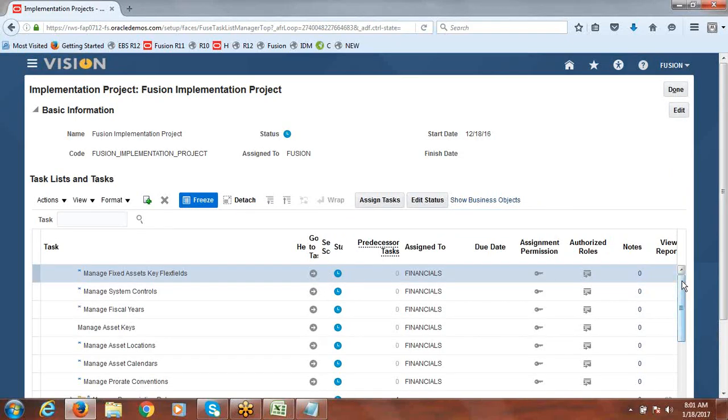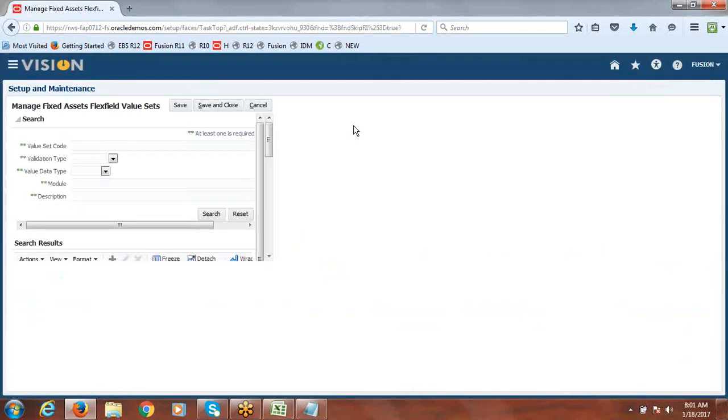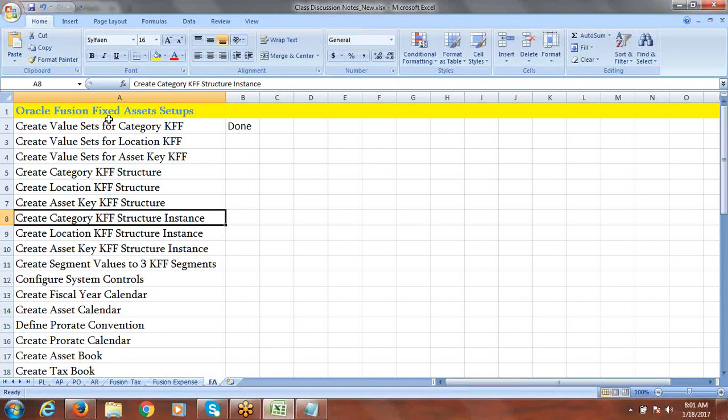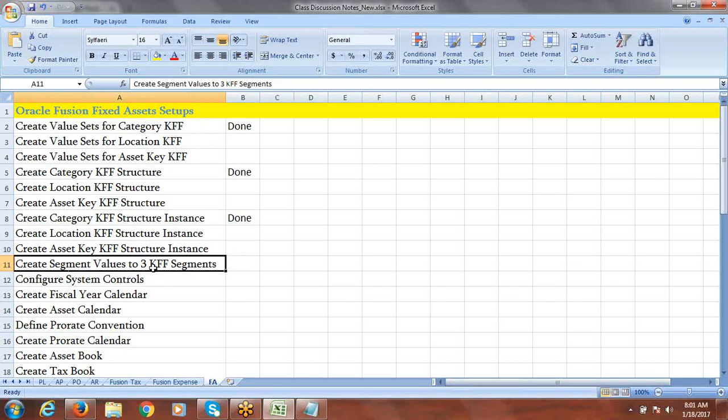So create value sets. Before that, let me mark what we did. For category value sets, two value sets we created. For category we created structure, and for category we created instance also. And for category we added segment values. I wrote here create segment values for three key flex field segments, but we added for only one. Now we are creating the value sets for location.